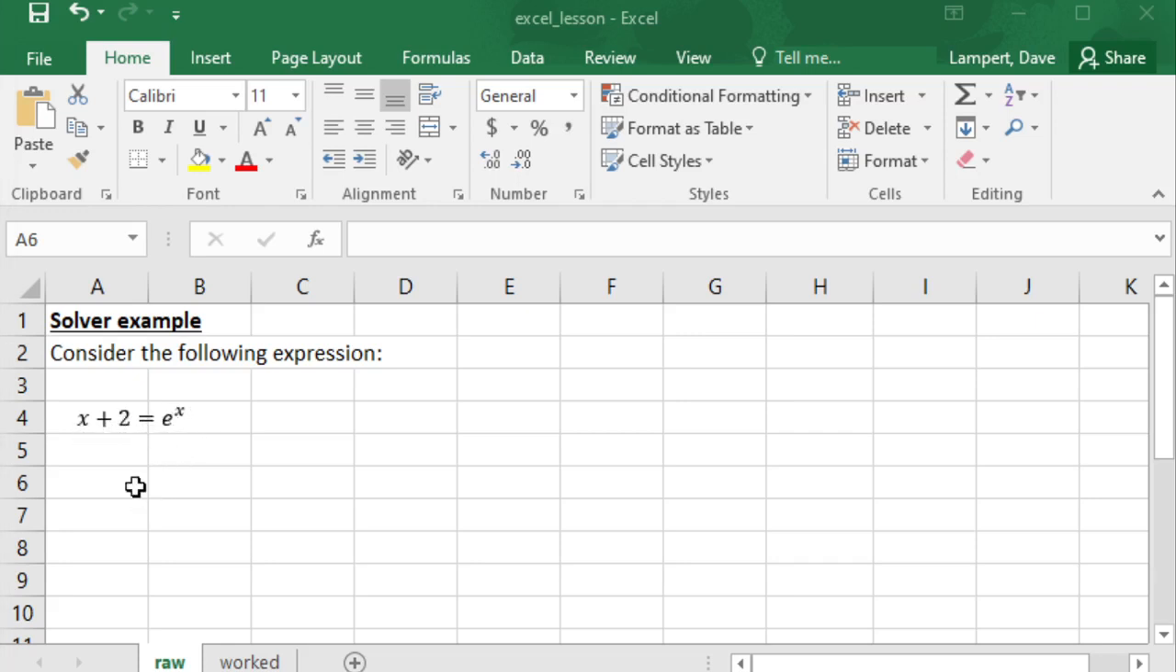So if you wanted to find the solution to this, it's something that you can't do analytically, but you can do it numerically. Before we talk about how you would do it numerically, I wanted to look at this equation just a little bit. So we'll start by making a graph.